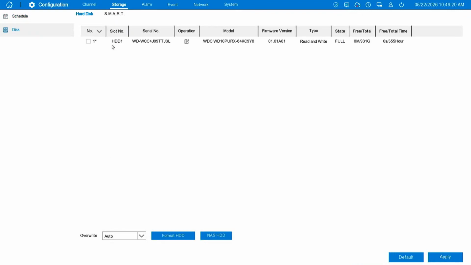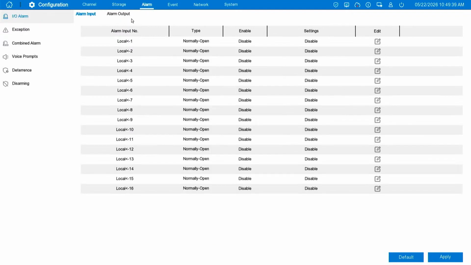And then you can also manage your hard drives here. So such as formatting. For your bigger NVR, 64 channel and up, you can group them together and select specific channels that you want to record on that hard drive. So that can be done here. However, we don't have the option here just because this is a 32 channel; that would be available on 64 and above. Then your alarm tab.